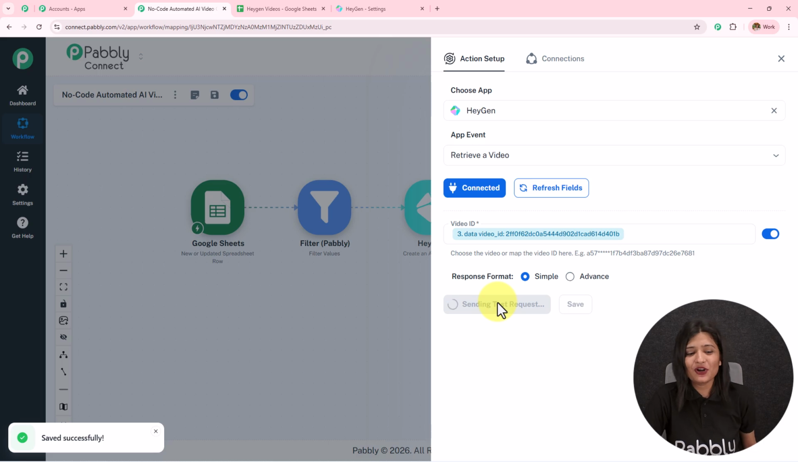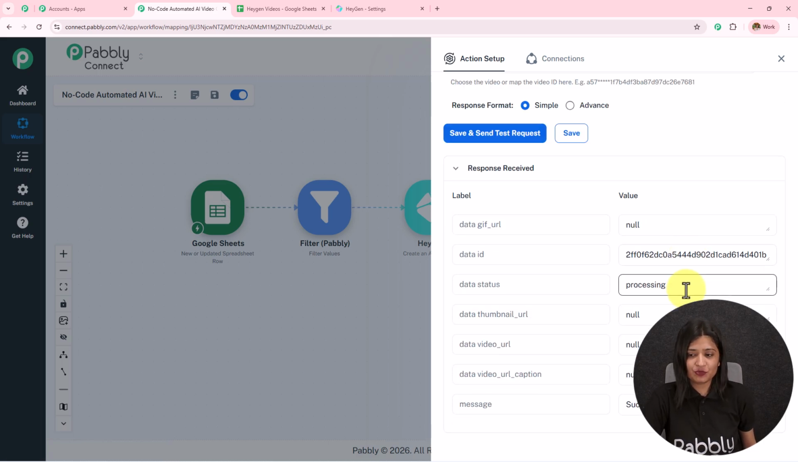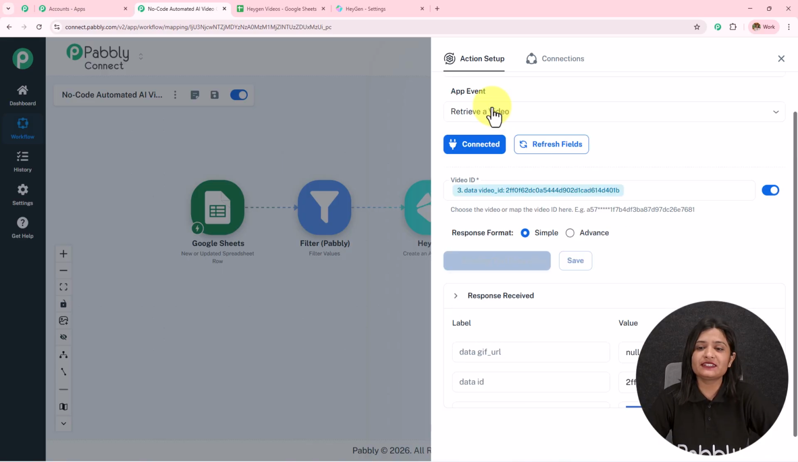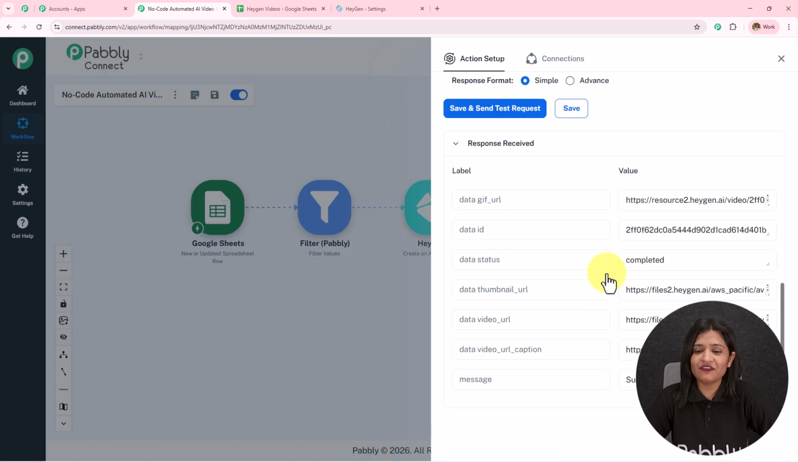Let's wait for the response. And here I have received the response. We can say that the data status is processing. Now we are going to wait for 10 minutes, and then after that we are going to save and send this again to check whether the status is completed or not. So let's wait for some time now. So I'm going to save and send this again. If I scroll down, I can see the status is completed.